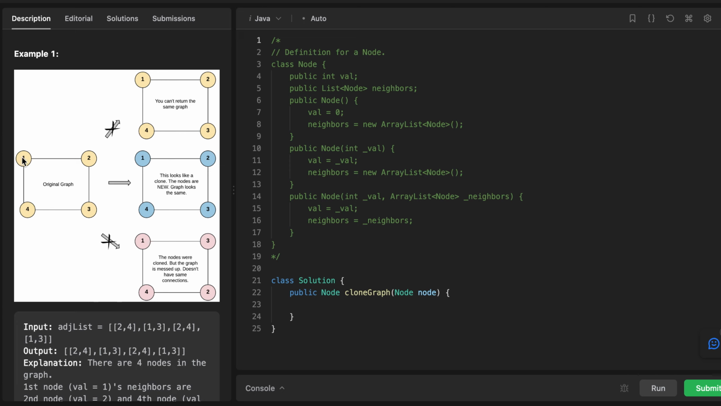So every time we are seeing a vertex, let's say we start from 1, we clone it and then put it, and then when we are traversing, the second one, we'll be seeing this one and connecting each other. So basically traversing it and creating a new cloned one. So let's jump into coding.